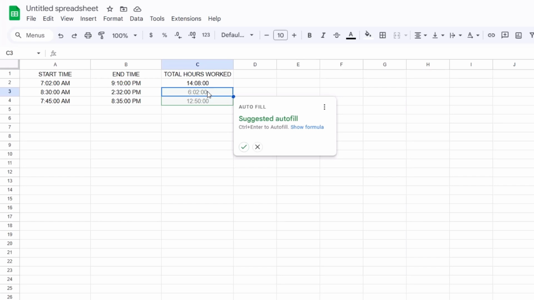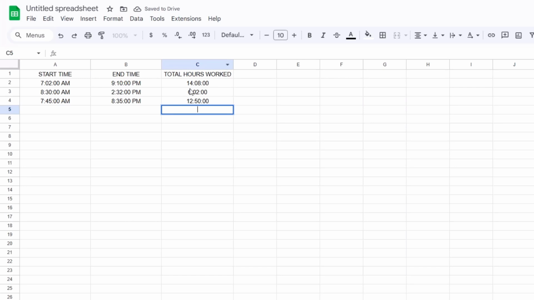So after doing that, what we're going to do next is solve for the total hours of these intervals in here. Simply click equal, sum, C2 and C4, then click enter. Now the total hours worked for the start time and end time in overall is 33 hours of work. And that's about it. That's how to calculate total hours of work in Google Sheets.